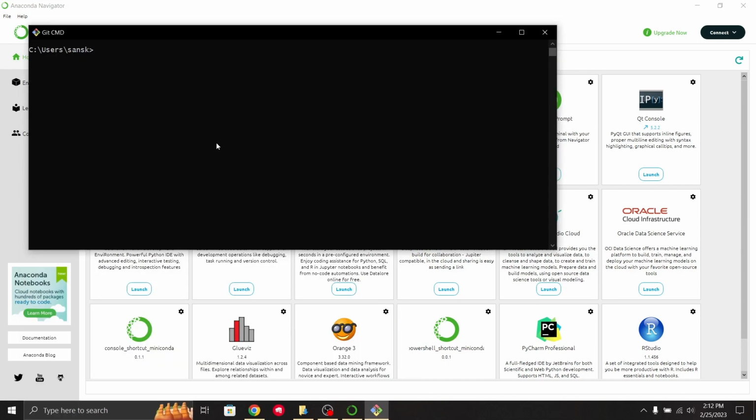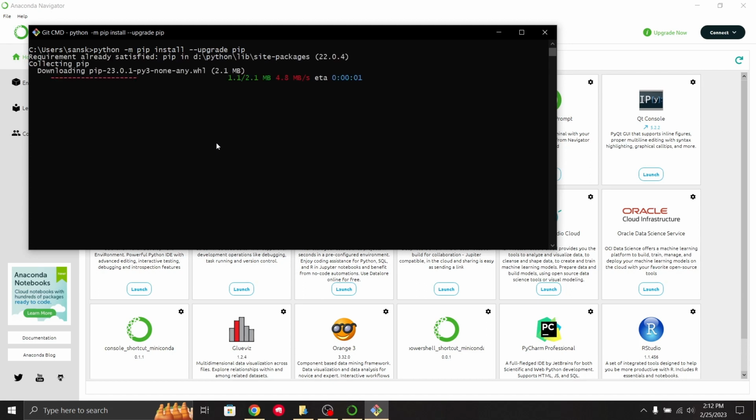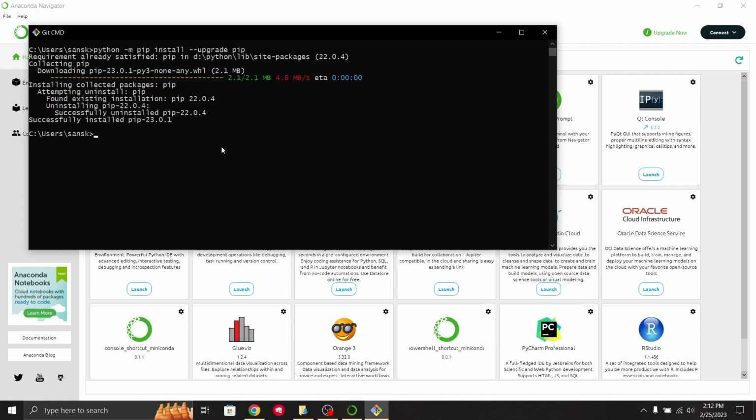and in the command prompt you can type python -m pip install --upgrade pip, and press enter. Searching, requirement already satisfied, installing the packages. Now you can see the packages getting installed. Okay, so it has successfully updated the pip version.